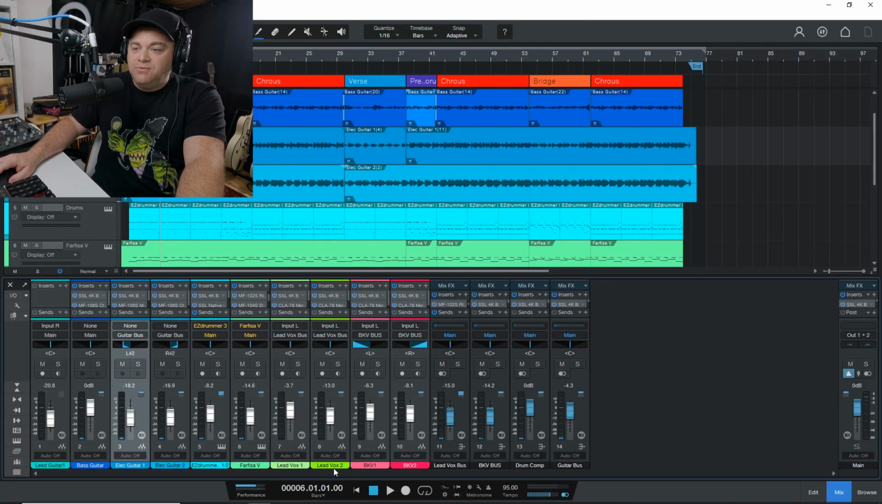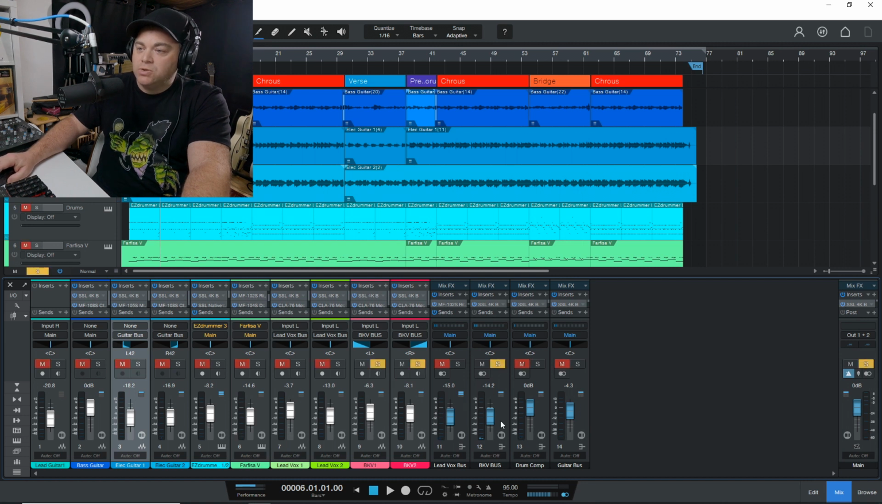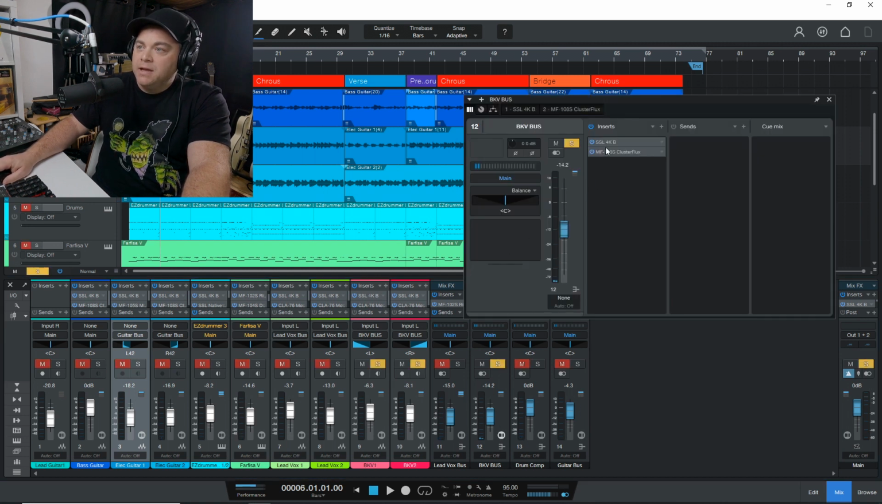So that was lead vox 1 and 2. They're just doubled vocals going into here. And now I have backing vocals 1 and 2. And again, there are no MoogerFoogers on the actual tracks. I have them on the bus here. So let's just solo that. And you can see I have the ClusterFlux on here.